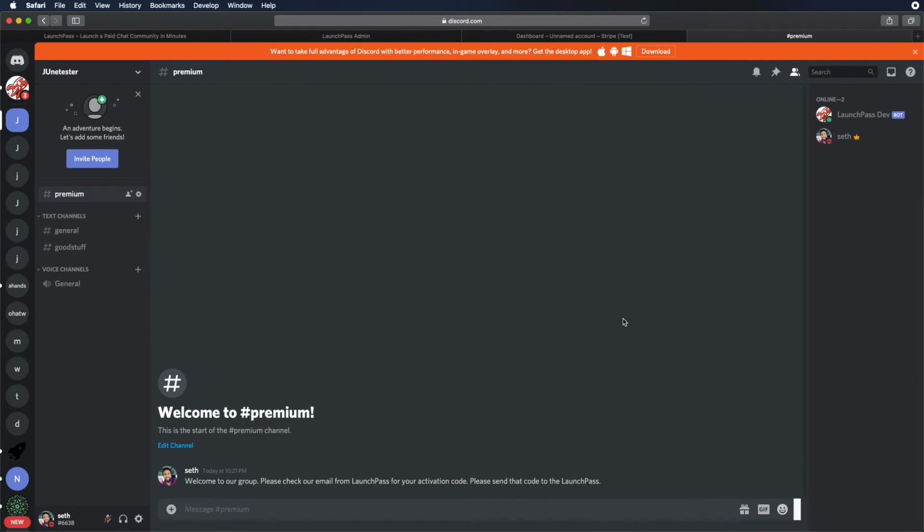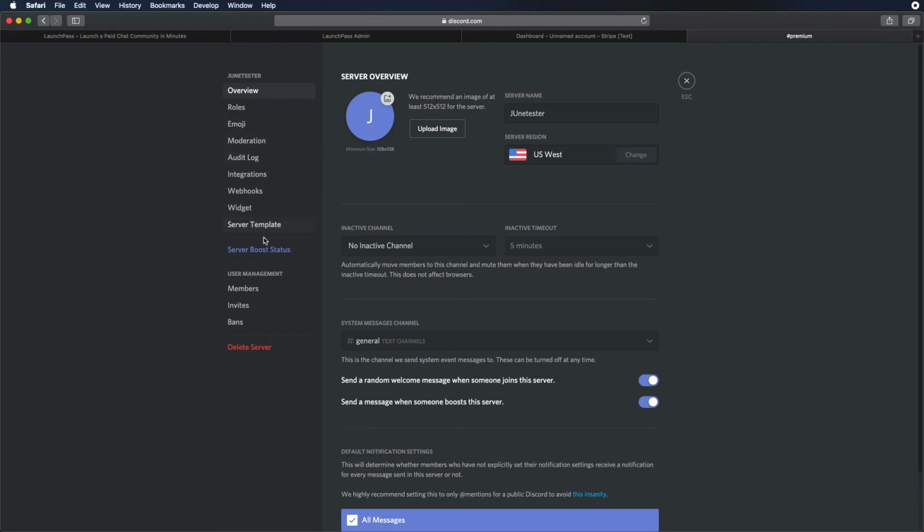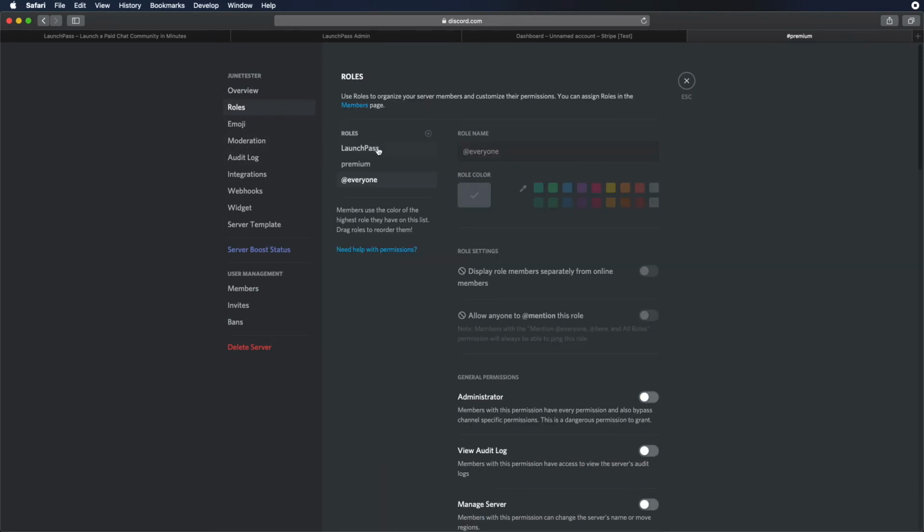All right, the third step and tip, really, which is very important, is that you're going to want to make sure that the LaunchPass role is always at the very top of the roles list. So we're going to go ahead and go to Server Settings, Roles, and just double check that the LaunchPass role is at the very top.